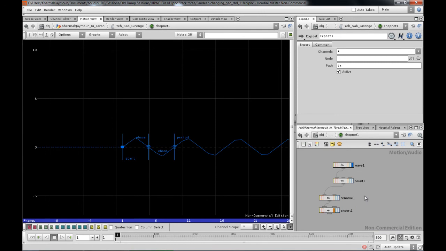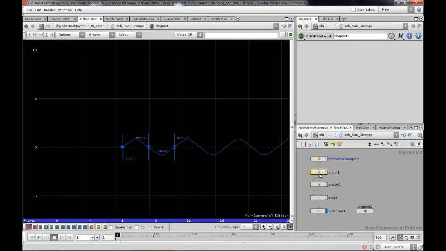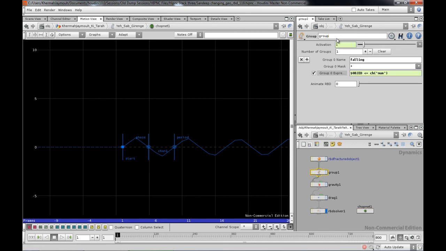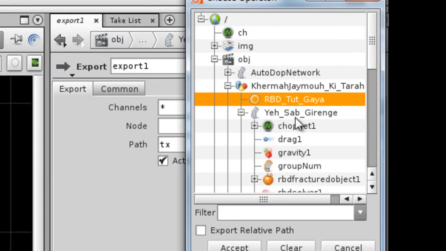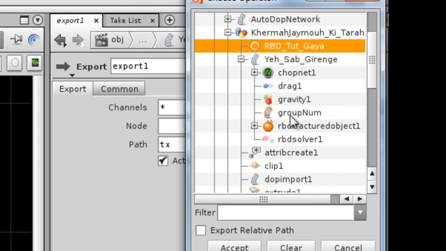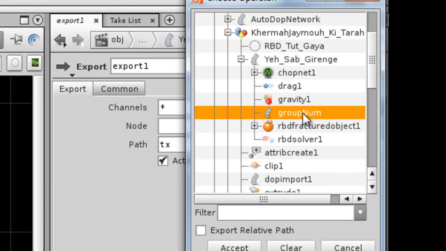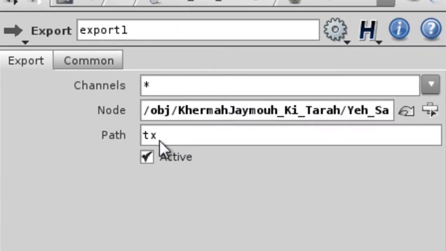So what you're gonna do with this is actually select the node that you want. So in my case, I might go and look for that name over here and say group num, so that way it just pops out. And I'm gonna go over here and I'm gonna select this, and it's under the DOP network, and it should be group num right here, and say accept. And the path for the name that you want to put out is actually num, the one that you just created.